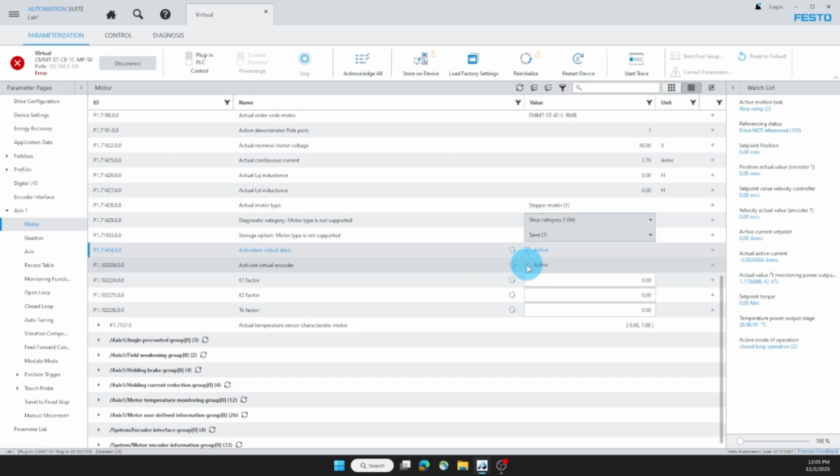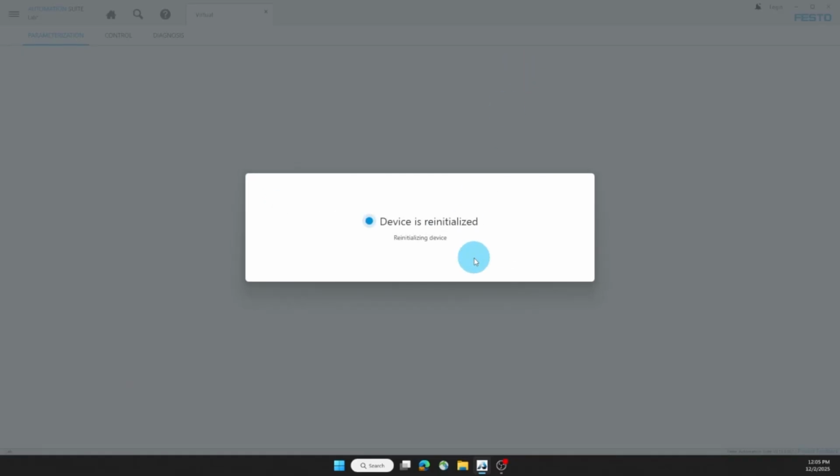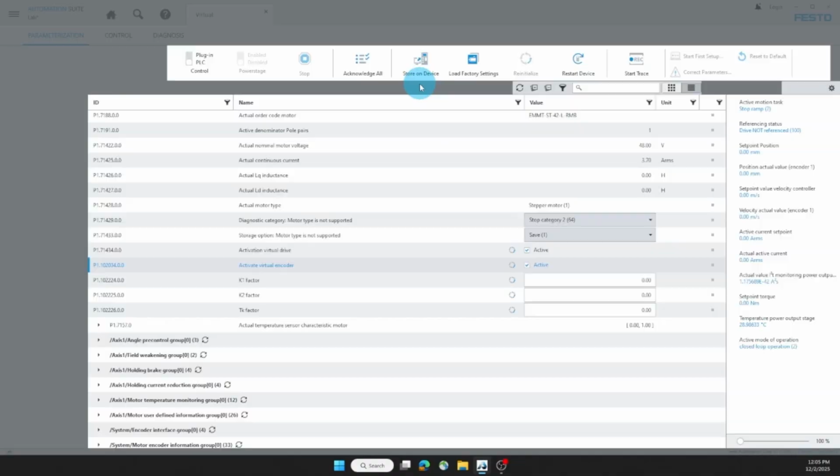Now I'll change this setting here and activate this, which allows for the virtual encoder. So I'm not going to get an NDAT or a VISC encoder fault. I'm going to reinitialize, and store this on the device.